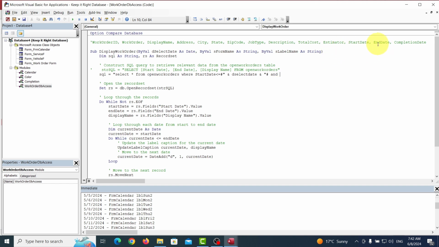End date is greater than or equal to the select date. Oops. Where's my end? There you go. Now, just like that. That just basically means, hey, if this date is between this date and the end date, give me something. Give me something. That's what it means.